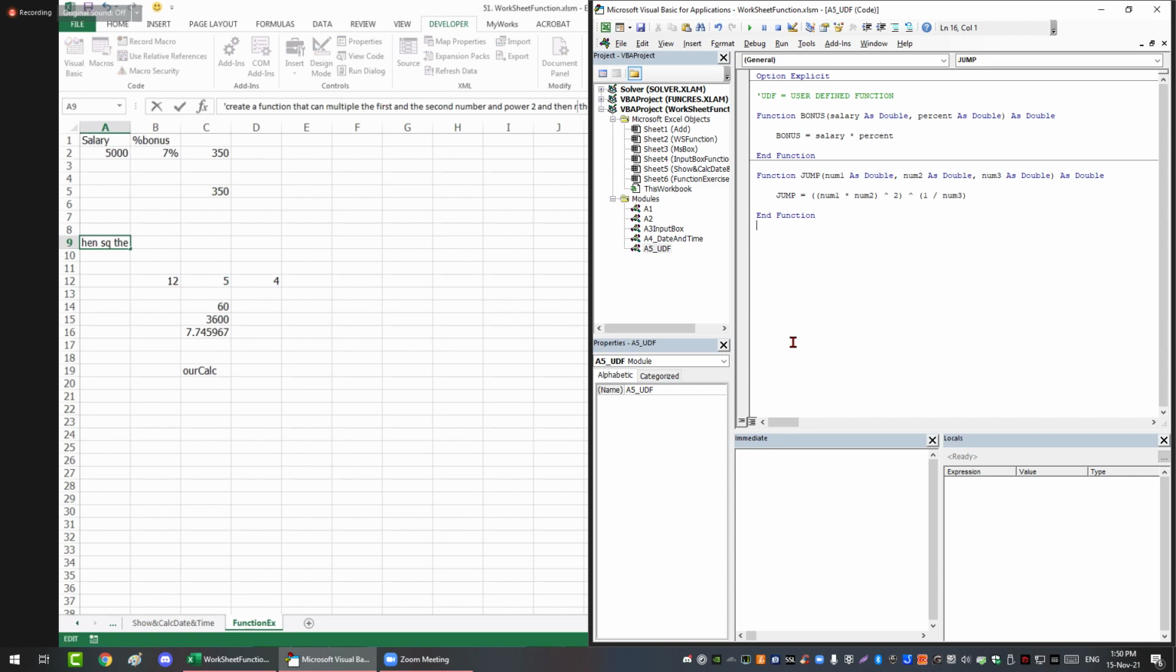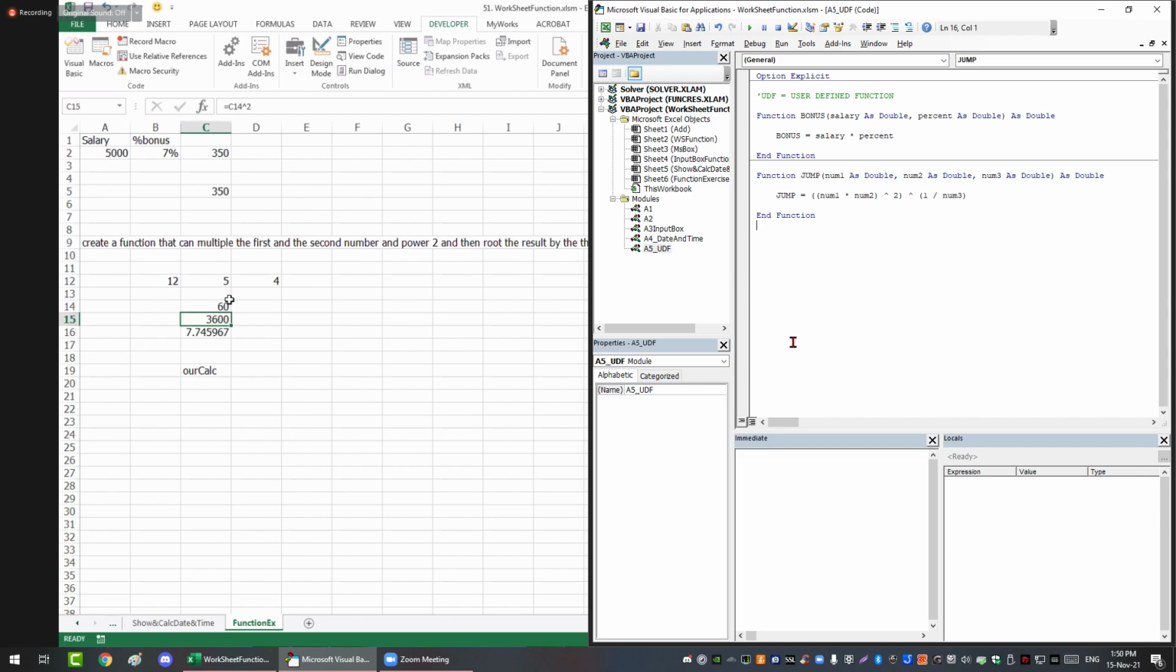Sorry. Root the result by the third number. So here, after I power 2, then I root it with the third number. So from Thamatouch's point, we just change this one to this one, right? Okay, Thamatouch, can you share your code to us as well? Yes. Okay, anyone else has another method?